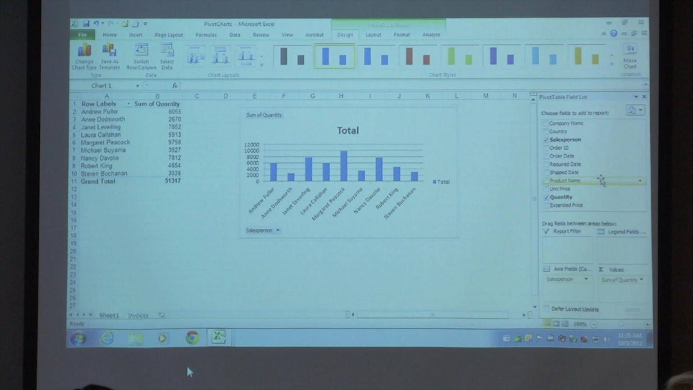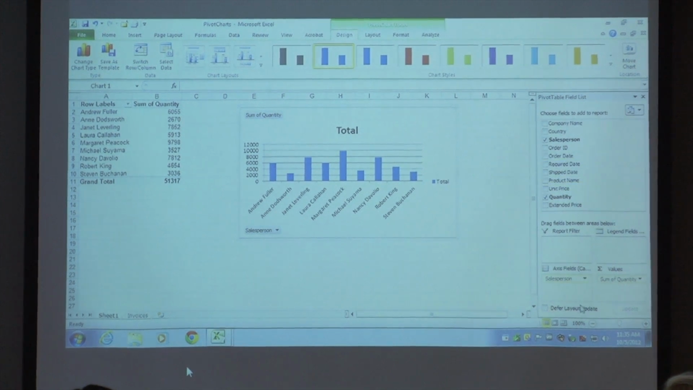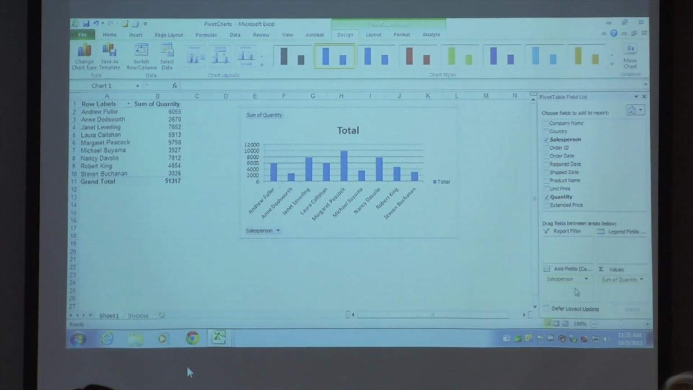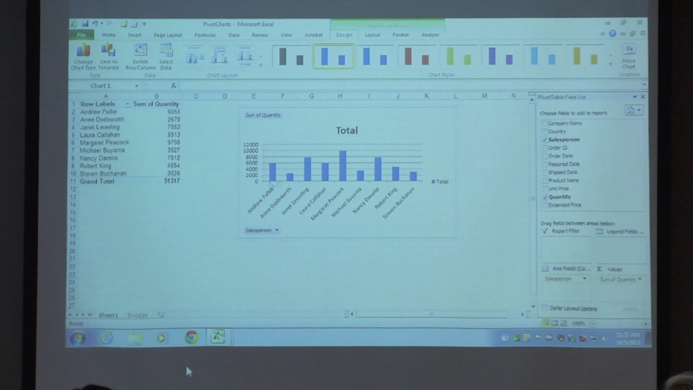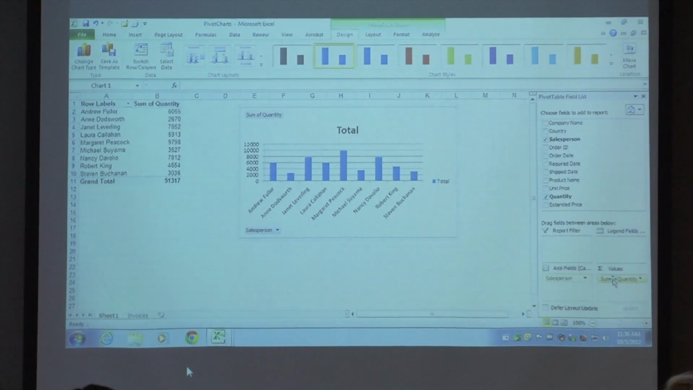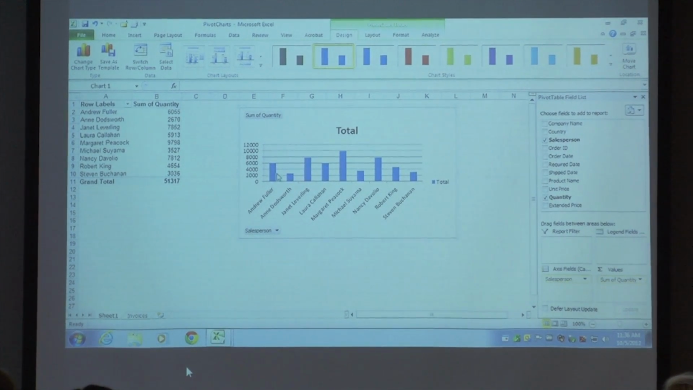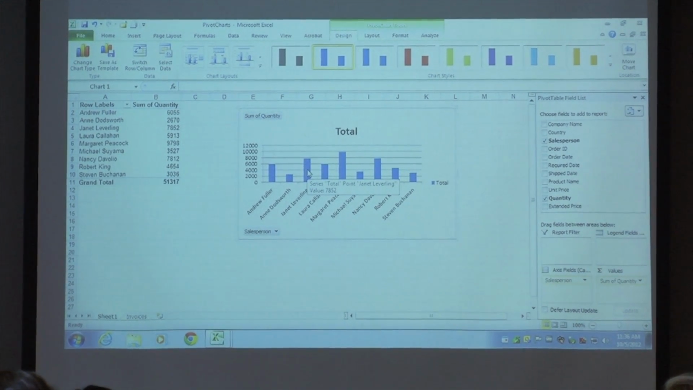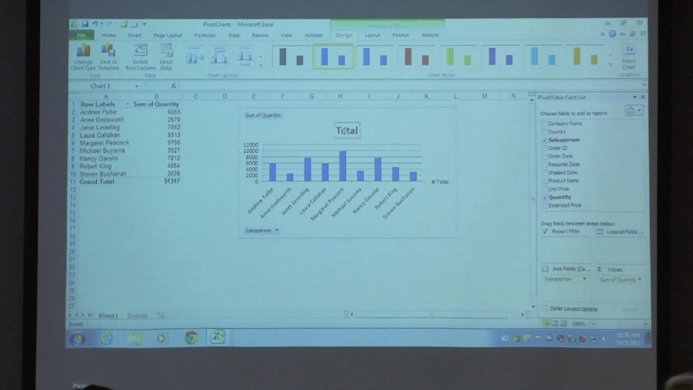And what it's done is it assumes the first thing I check is what I want in my axis field for the chart, the axis down here, the salesperson. And then the second thing it's going to assume is the values, the sum of the quantity. So these bars are showing the sums of the quantity. I want to give it a title.